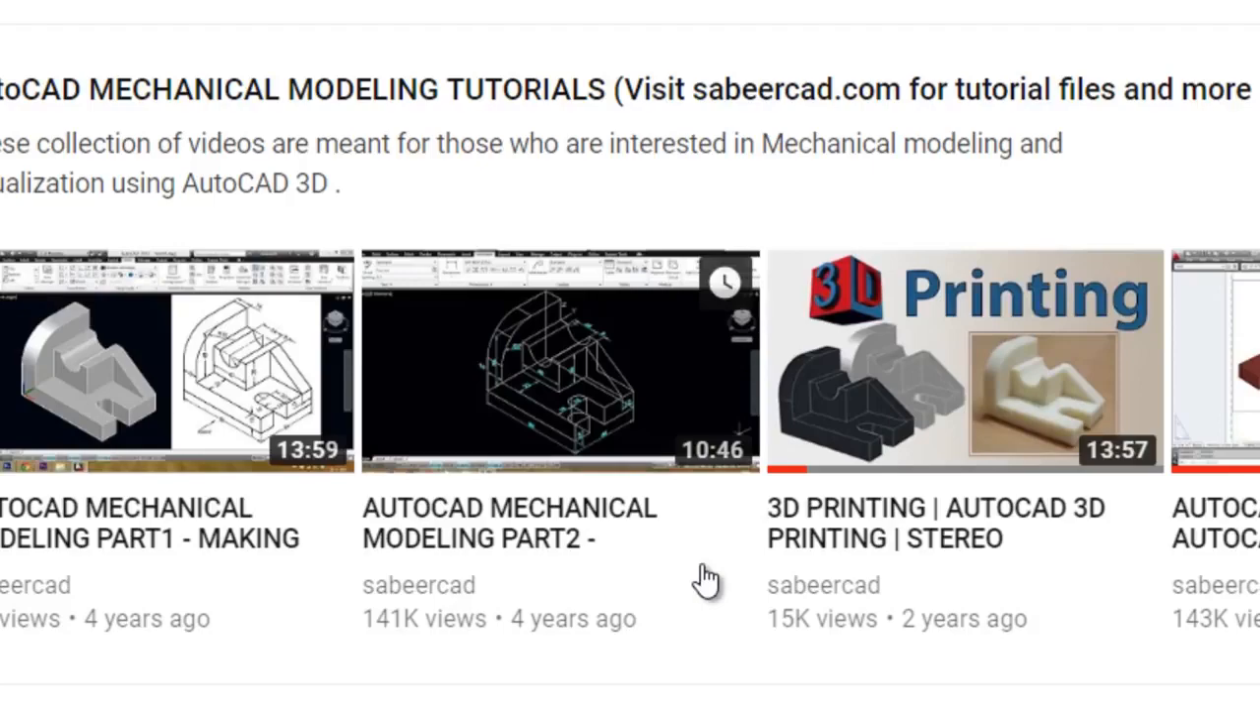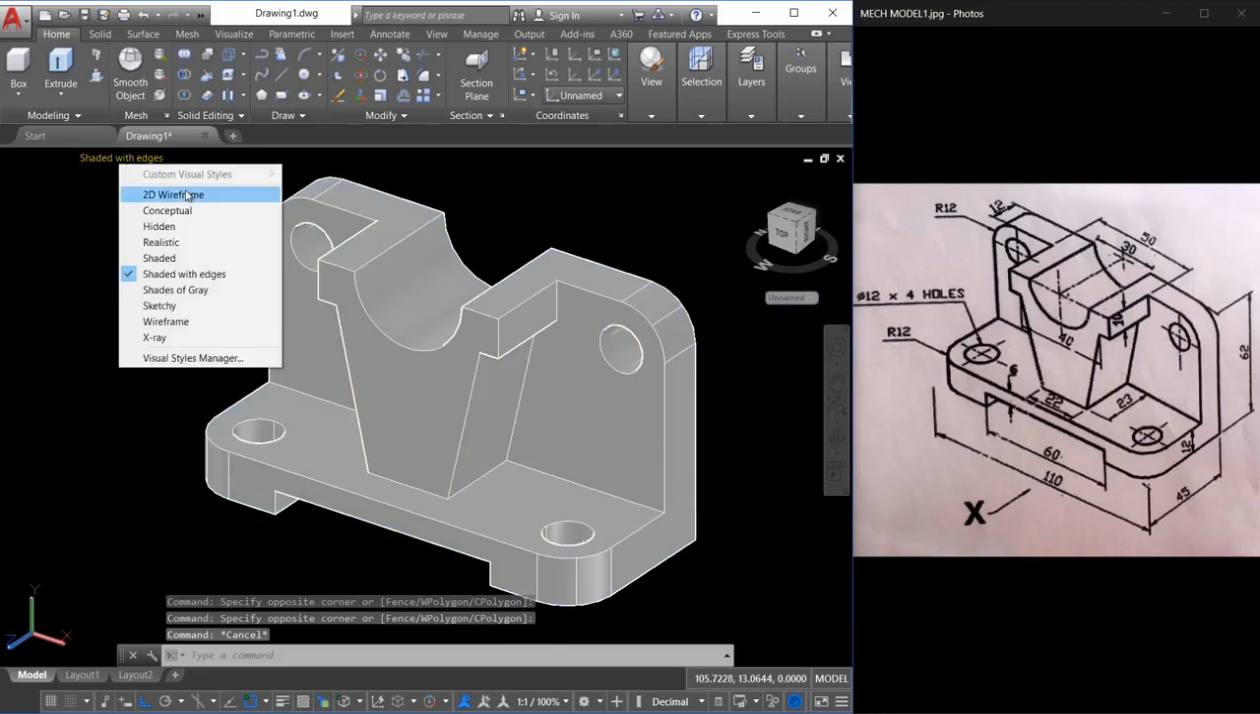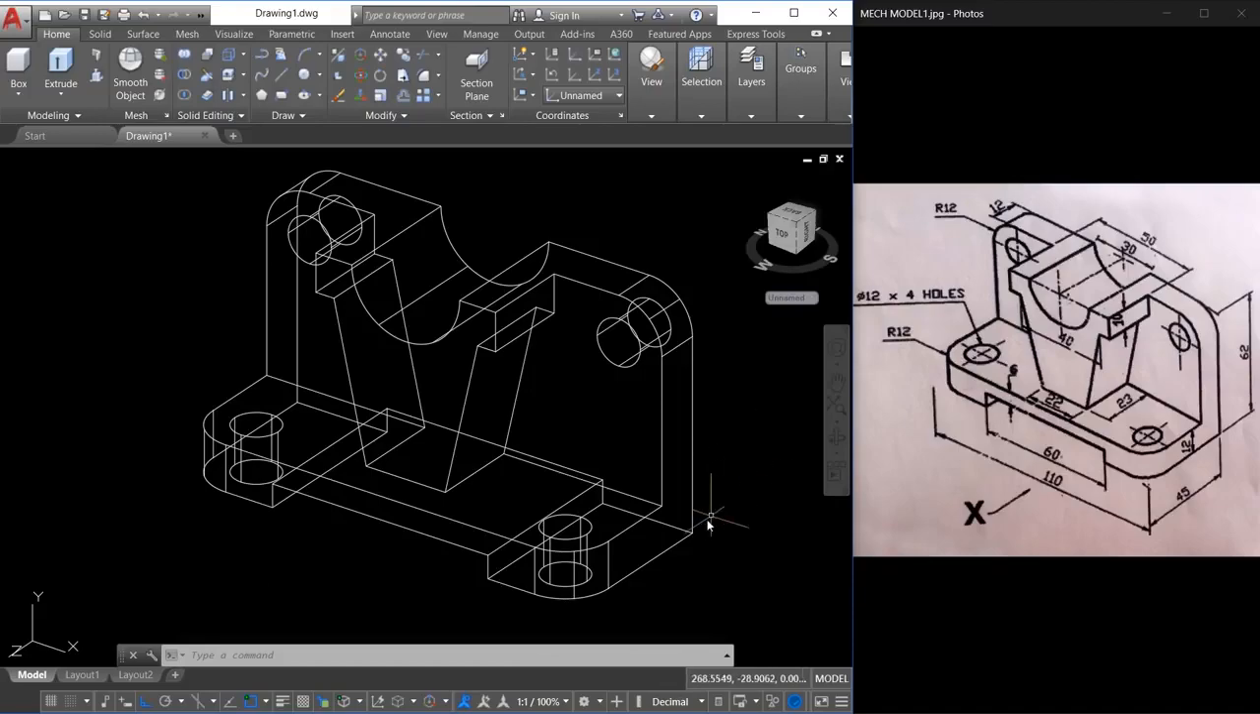But even if this is the case, I'll show you some sample dimensions so that you will get an idea about performing dimensions in 3D. Now let me change the visual style to wireframe. In 3 dimension, if you want to perform a dimension on a particular plane, all you have to do is just align the UCS or XY plane onto that plane.